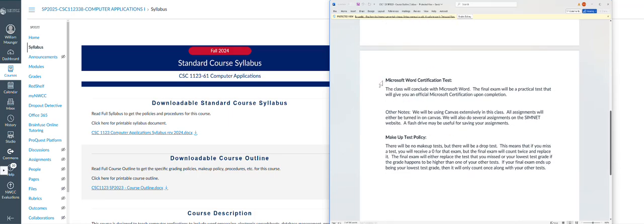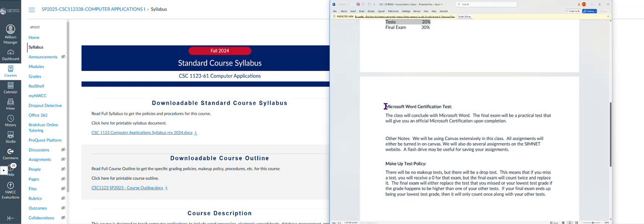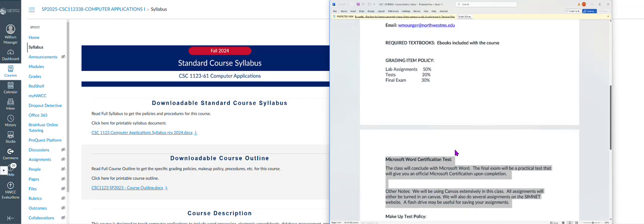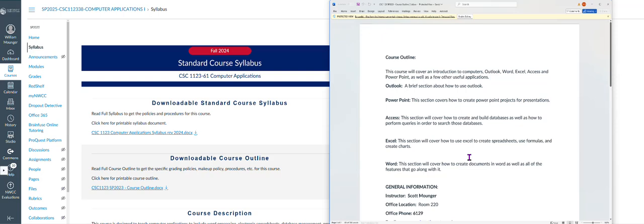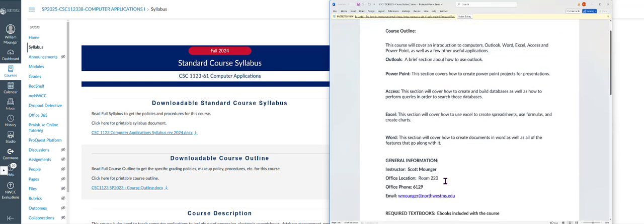And, of course, there is a certification test going on. That, of course, will be at the very end of the semester. We will continue talking about that as the semester goes along. I've already kind of covered some of that material already, and we'll probably cover more as we go throughout the semester. Now, if you need to find me, I'm in room 220 at the DeSoto Center.